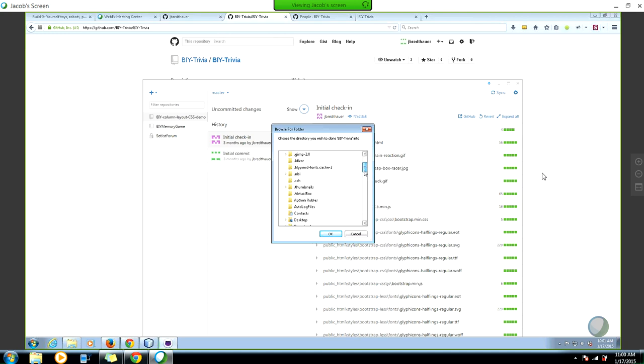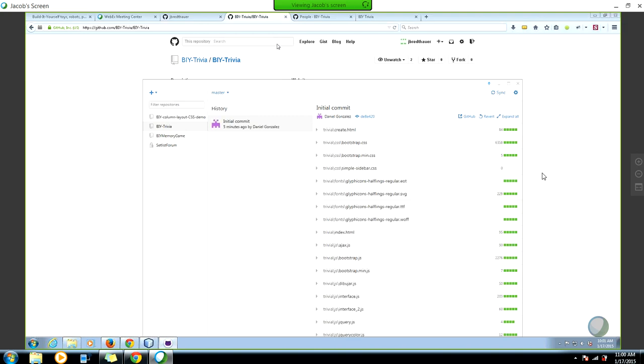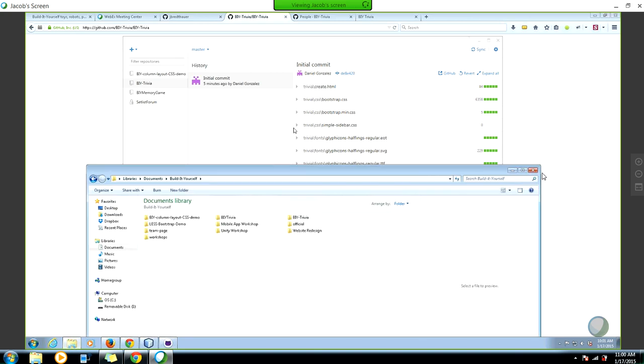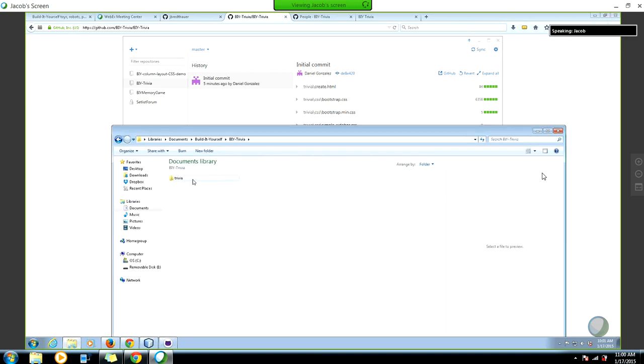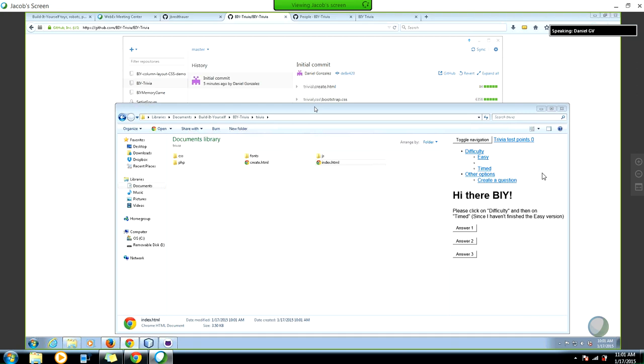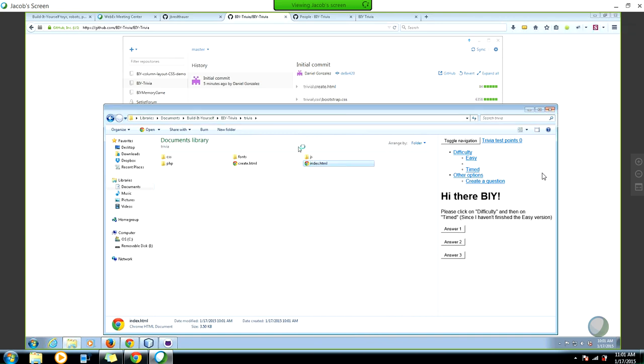And now I'm going to have to pick a folder to put this in. And now here it is. And if I look in my file system on my computer, and I open that folder that I picked out, I have Daniel's code here. And that's cool. Oops, I actually just opened that in Chrome. Why don't I open that with, well, whatever.